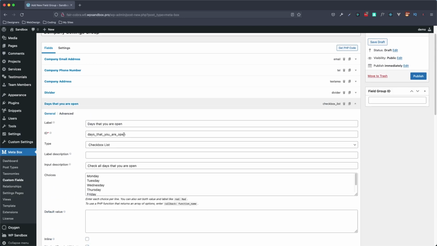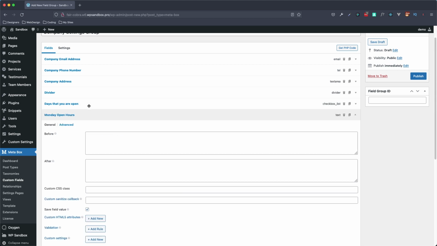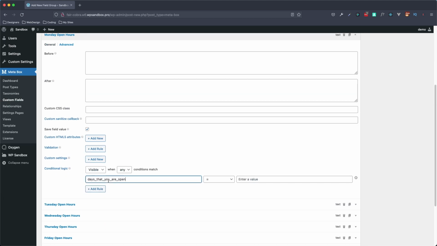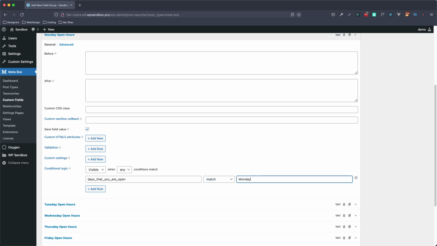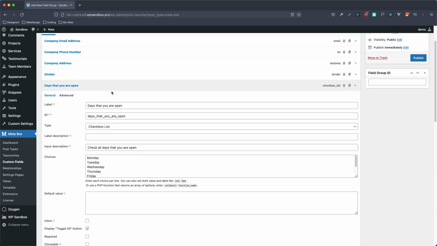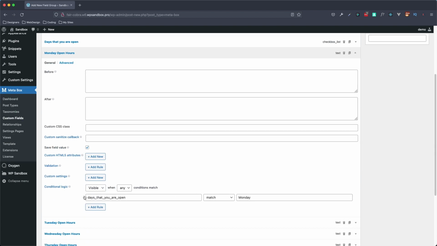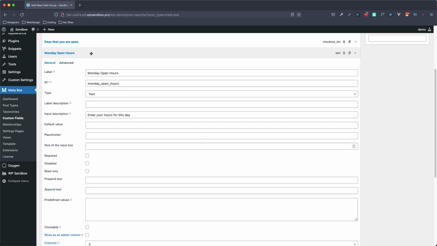We're going to have to come back up to our days open. Going to copy this, and paste that in there, and do match. And what we want to match is our label. Because we made our value and label the same, we want to make sure that it is capitalized. So you see that when days open match Monday, we're going to show this field. And we're just going to repeat this for each of the days now.